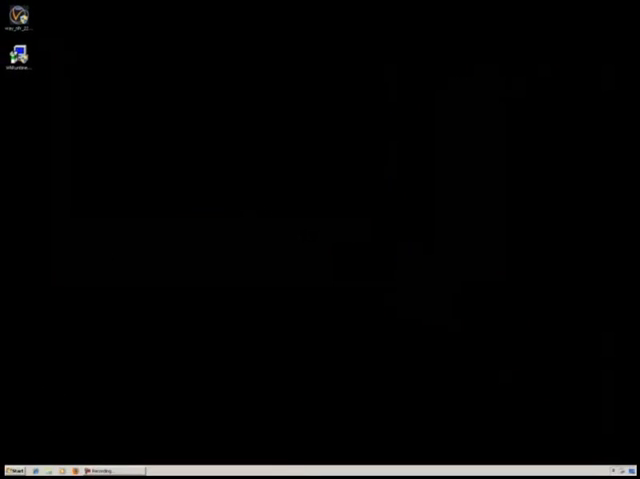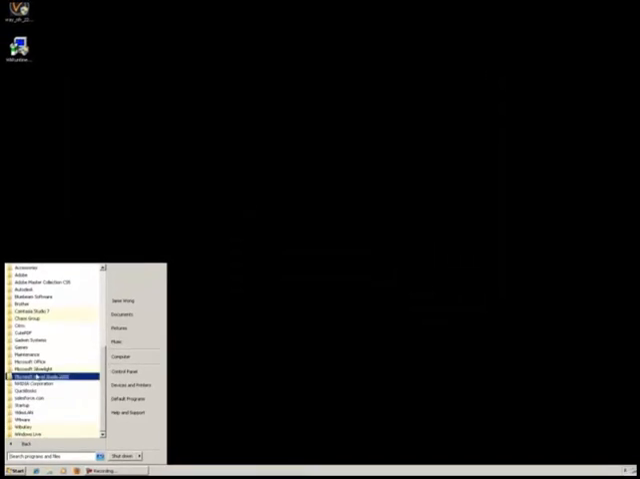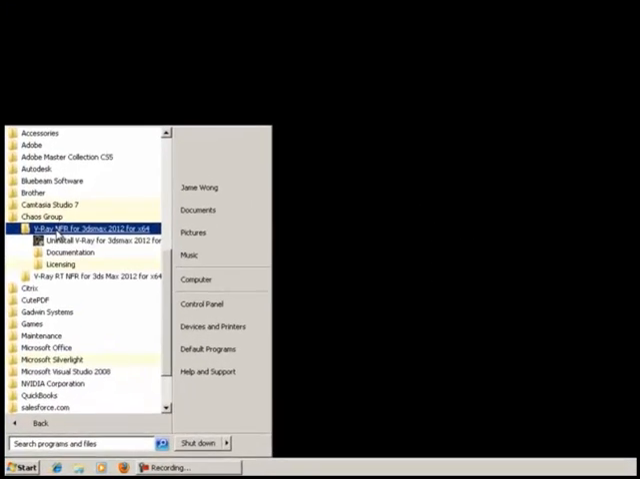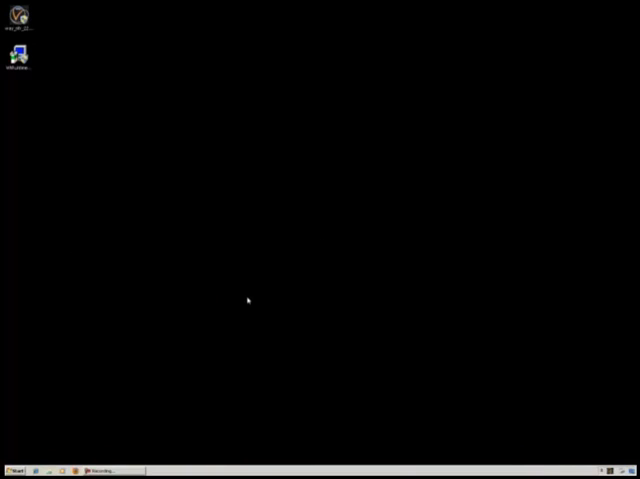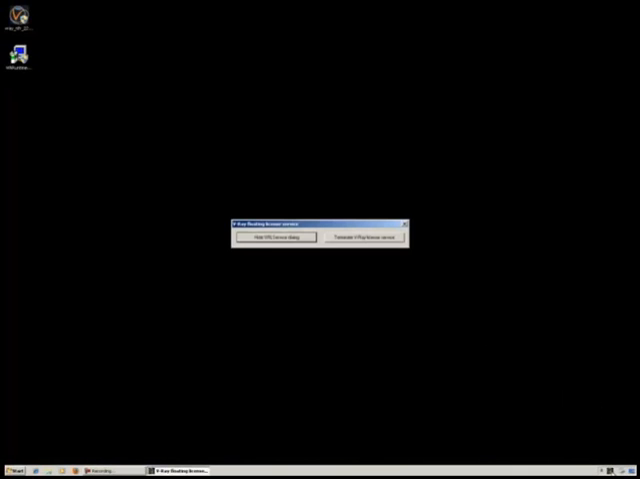Click on the start menu, click on programs, Chaos, V-Ray, licensing, launch V-Ray licensing. You notice another new icon pops up. That's the V-Ray icon in the taskbar. Double click it, there's not too many options there. Next item to do is to double check that your V-Ray and your dongle are talking to each other.